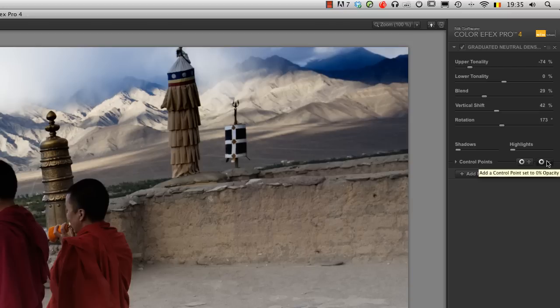Control points have an area of influence, as I'll show you in a minute. A plus control point will only leave the effects of the filter you applied, in this case the graduated neutral density filter, within its area of influence, whereas a minus control point will leave the effects intact everywhere except in its area of influence.